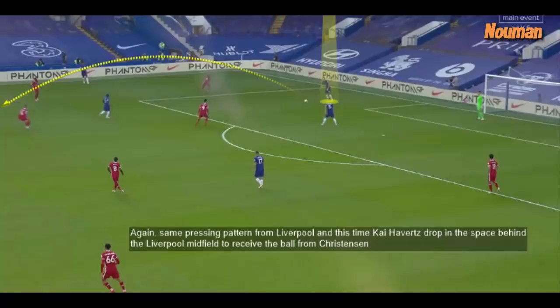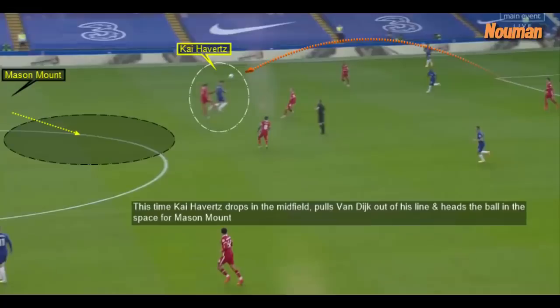Once again, same pressing pattern from Liverpool, and this time Kai Havertz drops in that same space behind the Liverpool midfield to receive the ball from Christensen. This time Kai Havertz drops in the midfield, he pulls Van Dijk out of his line and heads the ball in the space for Mason Mount.